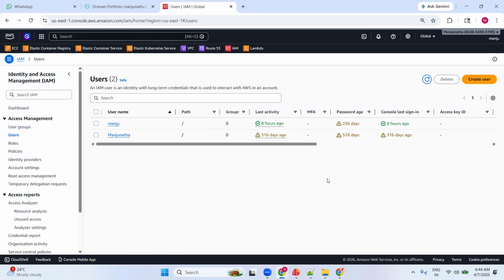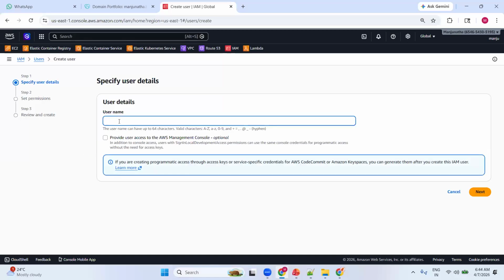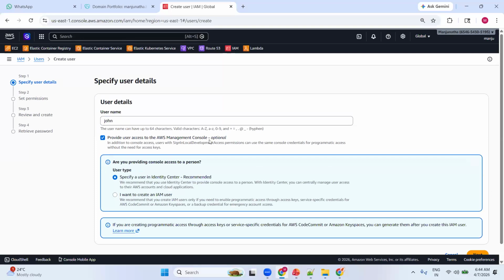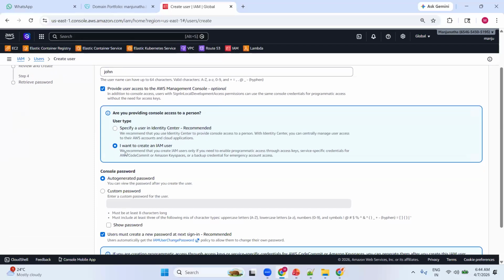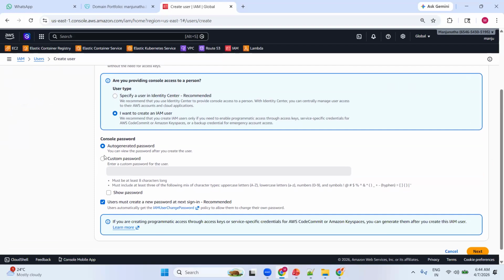Under the user section, just create a user. You can give it any name. I'm giving John. I'm going to provide the user access to the AWS console only, and here I want to create the IAM user. This one you should use. For the password, if you want custom, you can add your own. Otherwise, an auto-generated password is available.